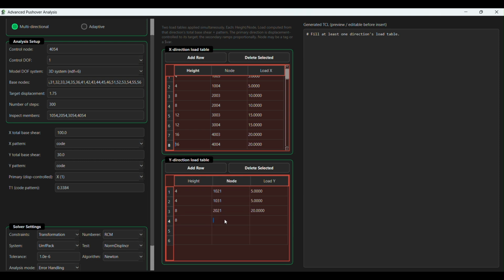Height and node number go into both the X and Z tables, same as conventional pushover. The per-node load isn't computed manually, it's generated automatically from each direction's pattern type, height, and total base shear.